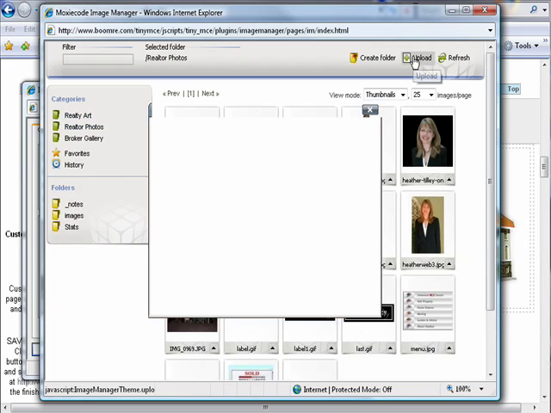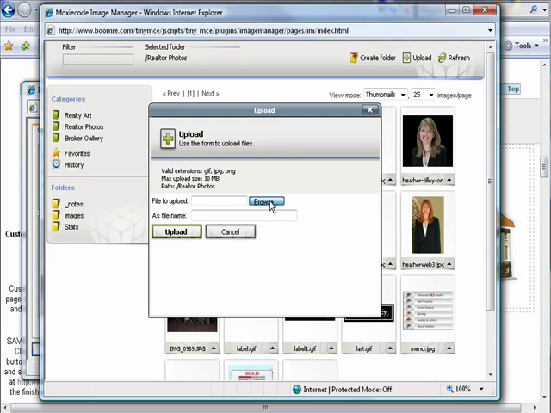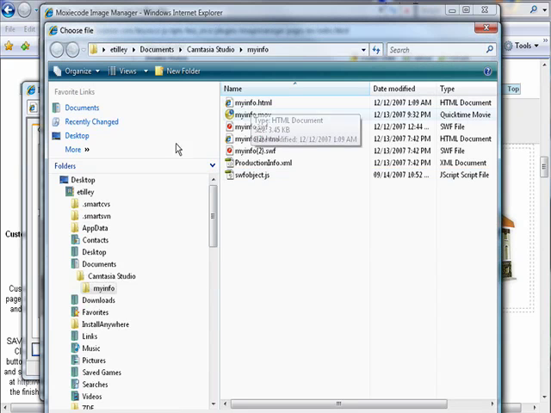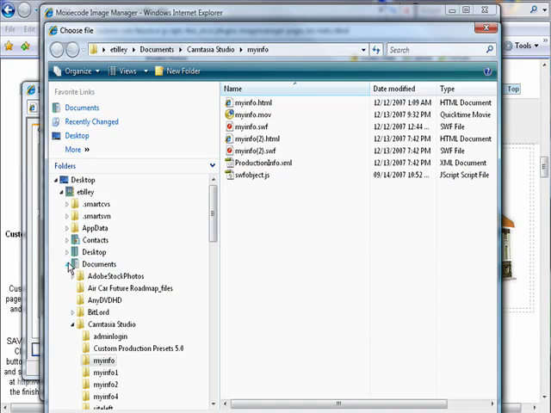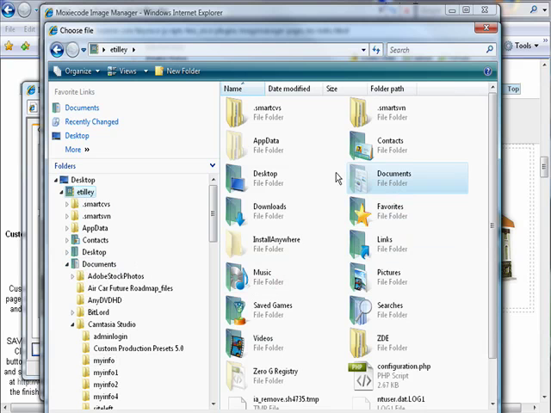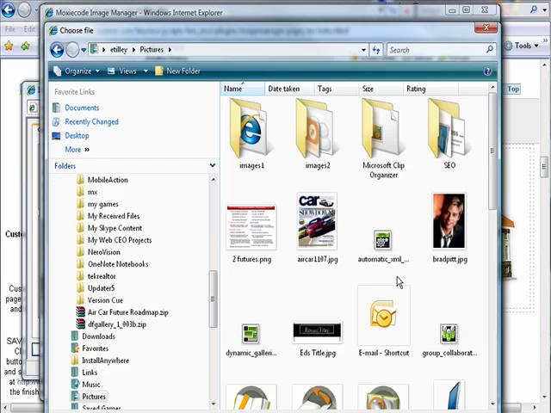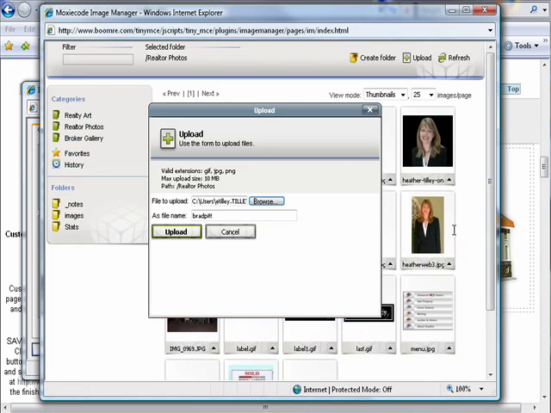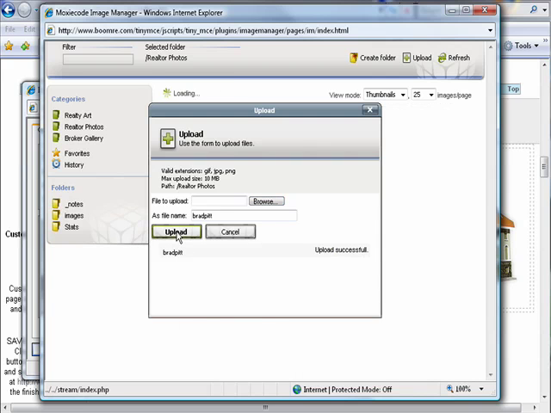To upload a photograph, click Upload. Browse it on your local drive. Select the graphic, and I don't know if I've got one off the top of my head here, so I'm just going to quickly grab one out of my pictures. And there is a picture of a car magazine and Brad Pitt for whatever reason. Let's go ahead and grab Brad Pitt, upload Brad.